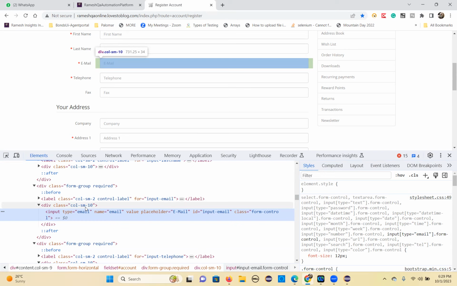We'll discuss tomorrow. Okay, we'll start tomorrow with a little bit of Selenium introduction. Then we'll start how to recognize these web elements. Okay, any questions?